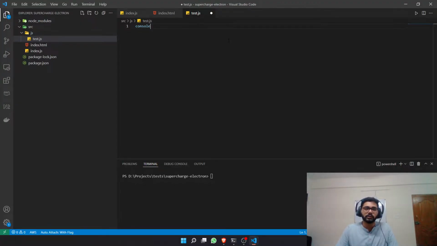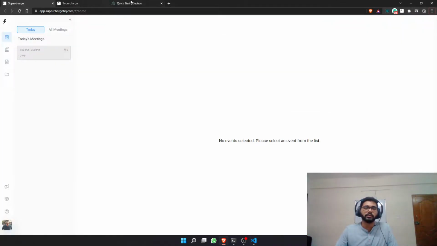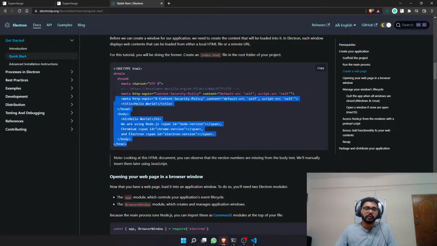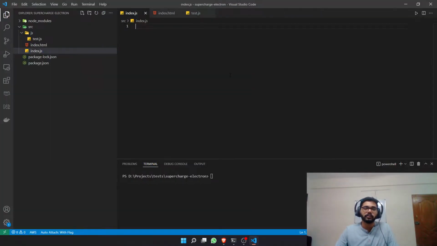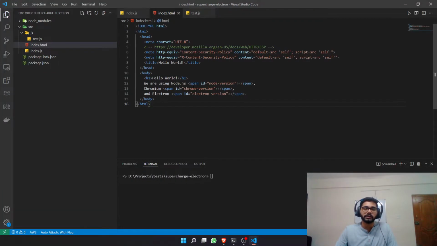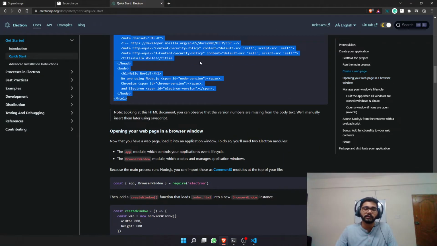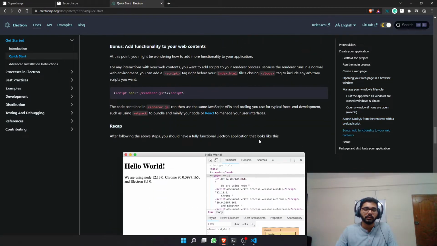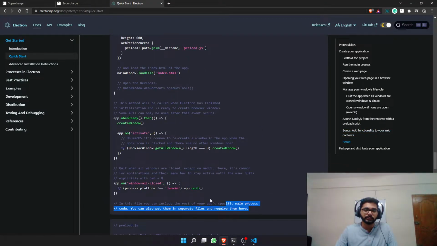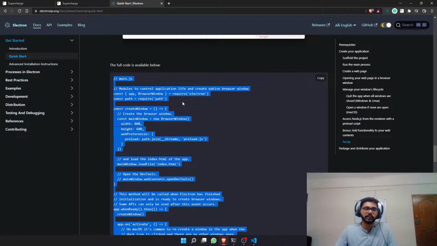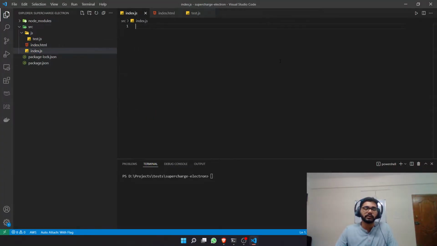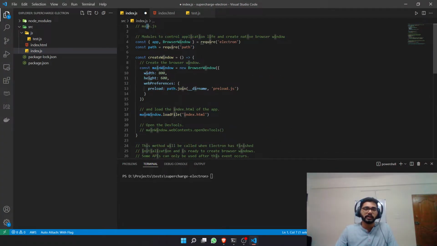Right, so console.log test, and I'll just copy the boilerplate code directly from the tutorial that these guys have. So index.html, some plain HTML, and this is the index.js file. They use main.js, but I just prefer using index.js as the name.